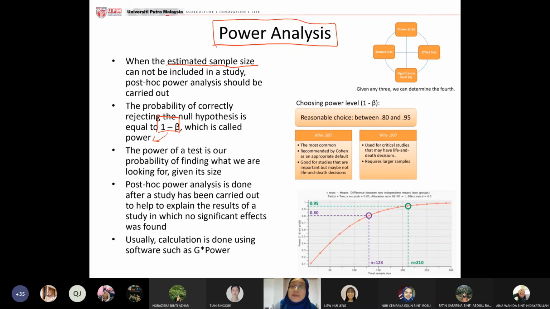This might seem confusing, but I shared with you in week 7, if I'm not mistaken, a link to a YouTube video that is very good in explaining this power analysis. You can look at that, because in the interest of time, we cannot cover everything. Post hoc power analysis is done after a study has been carried out, to help explain the results of a study in which no significant effects were found.